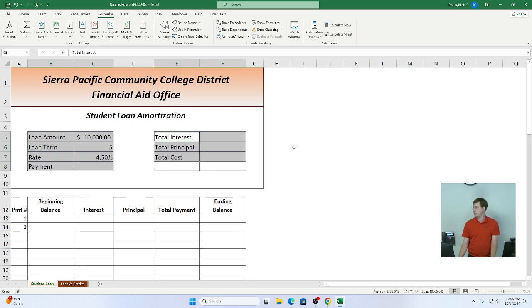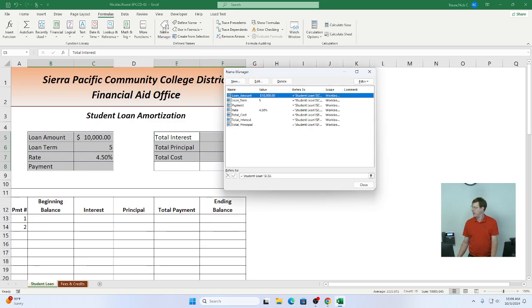Now, just to check to see if this worked, everybody, please go ahead and click on this button that says Name Manager here in the Define Names. Let's click that. And you should have 7 here. Loan amount, loan term, payment, rate, total cost, total interest, total principal. If you do not do that step properly, the rest of your amortization schedule will be incorrect.